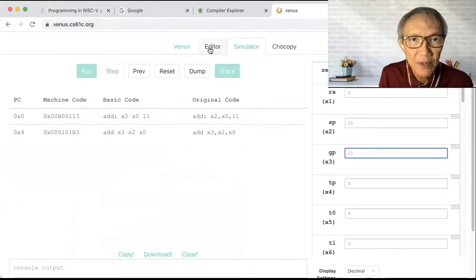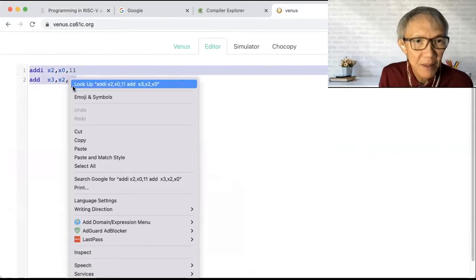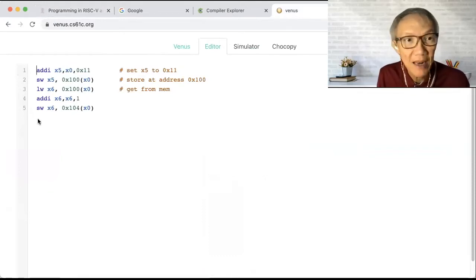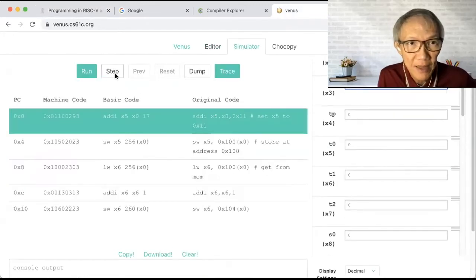And we go back to the editor and then pass our code into it. Okay, indentation does not mean anything in assembly language. Okay, let's see how it works. So let's start by executing the first one.